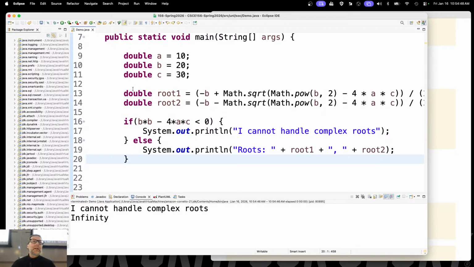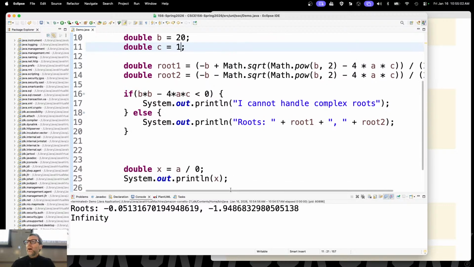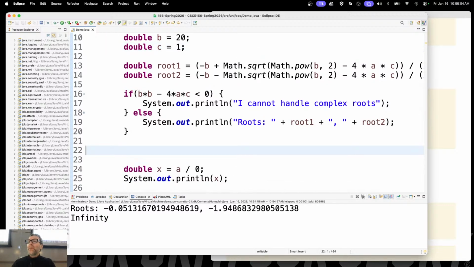I can't handle complex roots. Let's go ahead and fix it so we can handle complex roots. Let's just go ahead and make c smaller, right? There we go. And there are the roots, okay? So negative values there. But otherwise, what happens when bad math occurs?